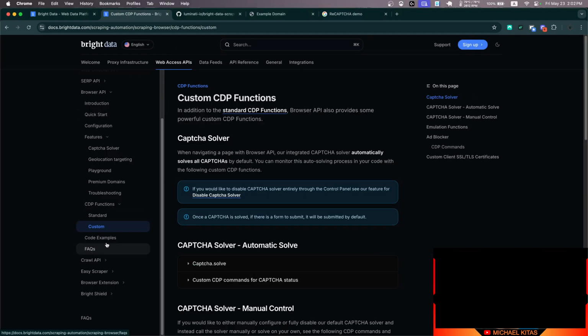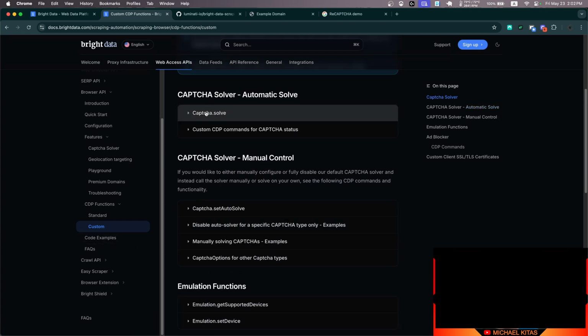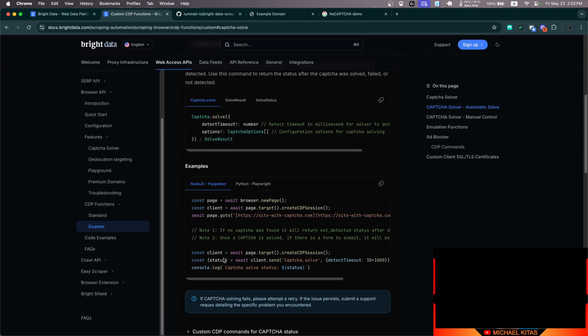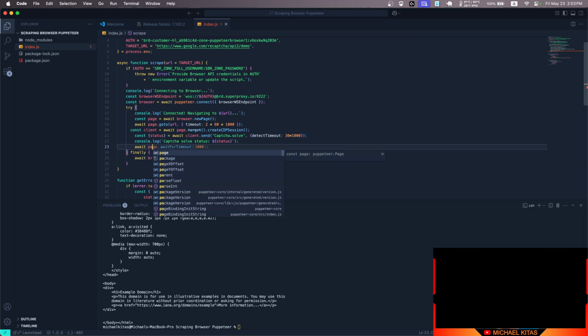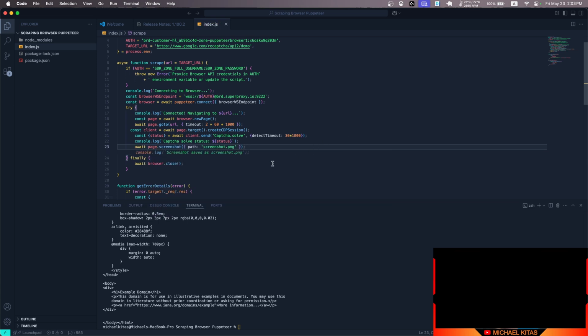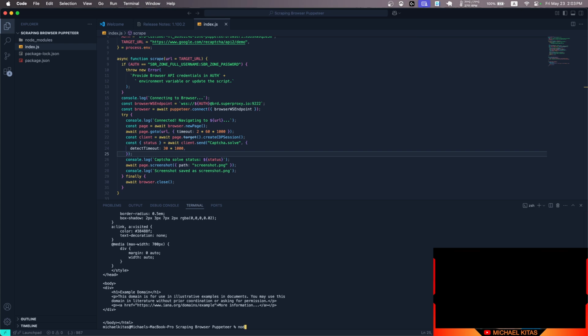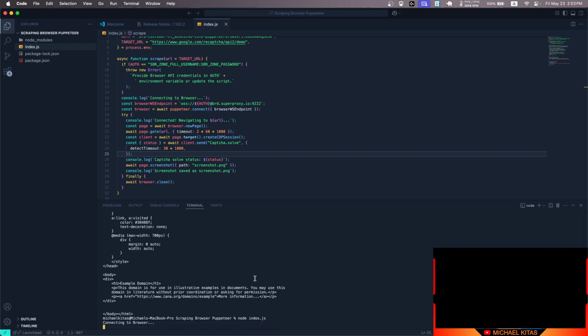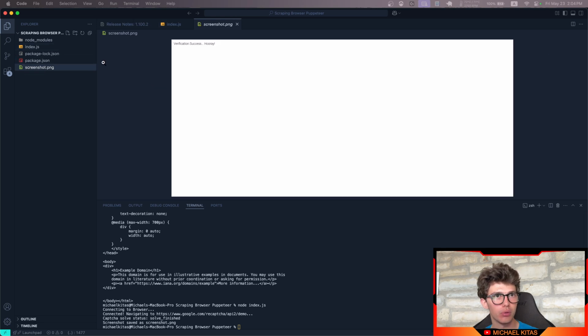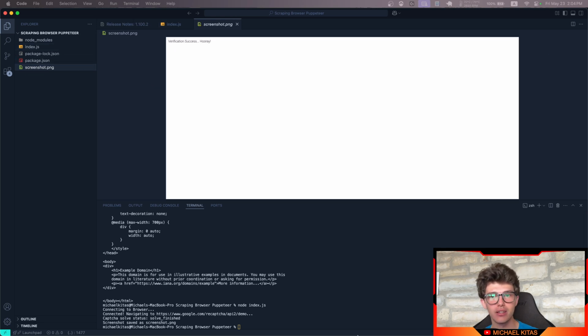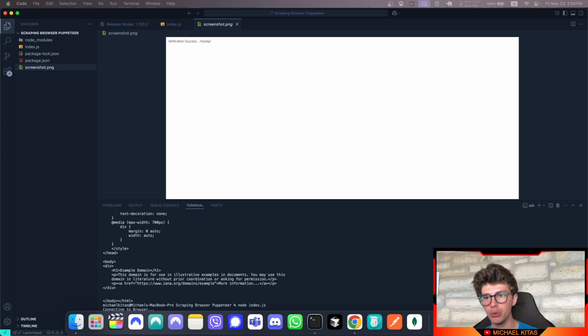We'll go back. So let's go to CDP functions, click custom, and find the captcha solver example. There we go. Let's copy this. And as you'll see, after we go to that page, I want to solve the captcha and then take a screenshot so I can see if it was successful. There we go. That's perfect. And so let's run node index.js again. And there we go. So if we click the screenshot, verification success. So as you will see, it was successful.